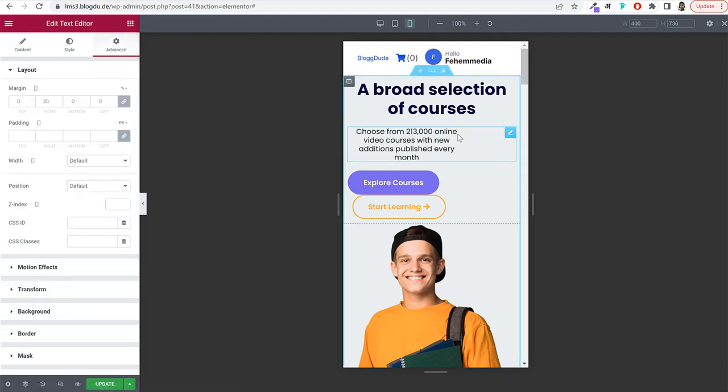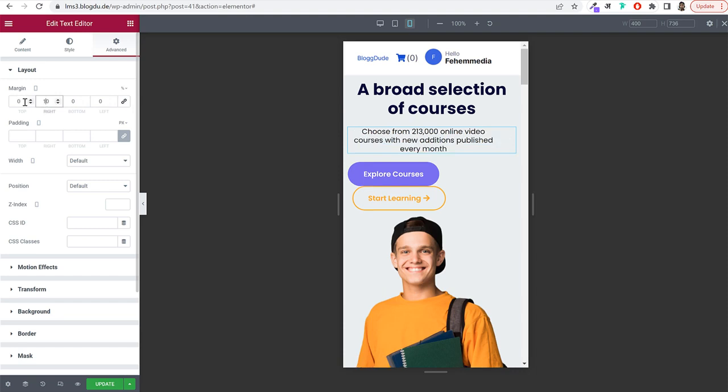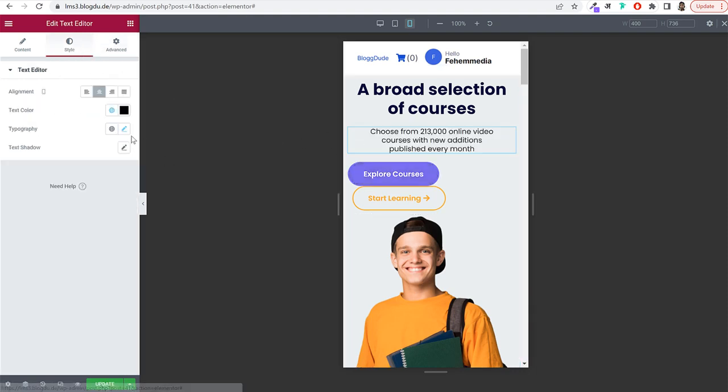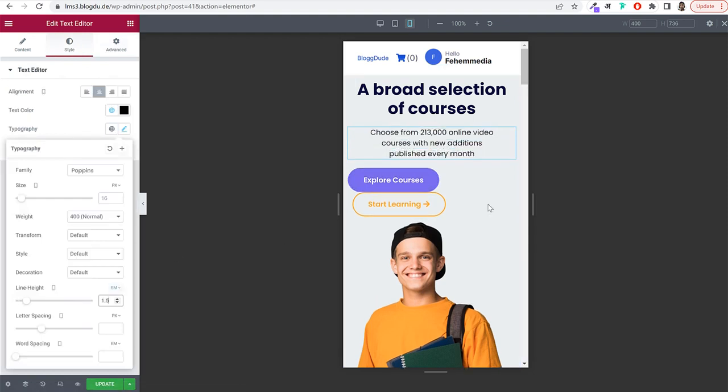Now select the second text and make it center and go to advanced. We don't want this margin at right 30, so we'll make it 0, or actually we'll add margin left and right of 10%. Like this. Then we can also increase the line height. So maybe 1 EM or 1.5, let's see, 1.5 EM.